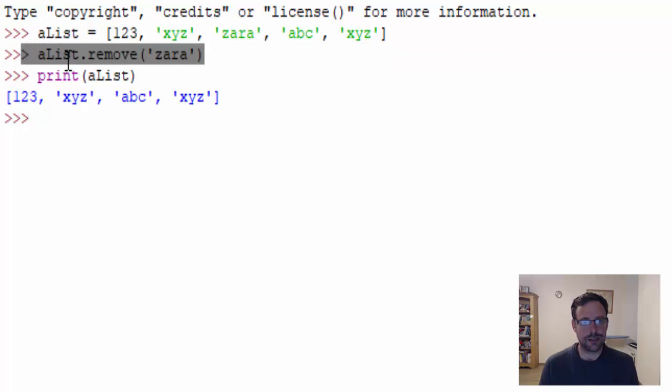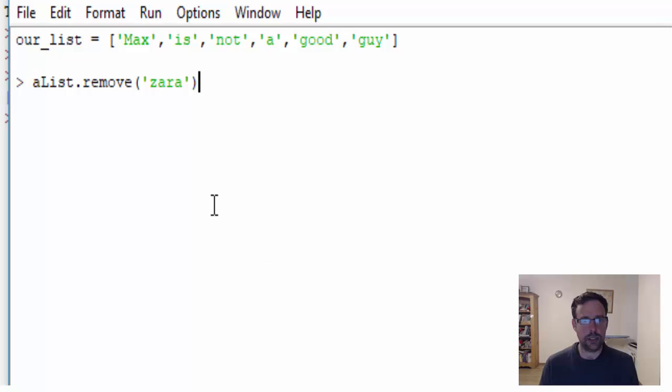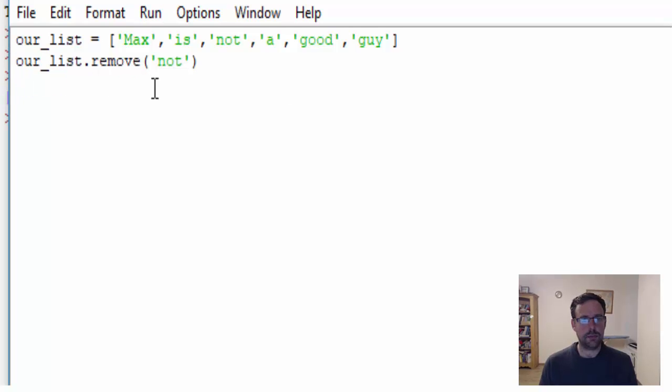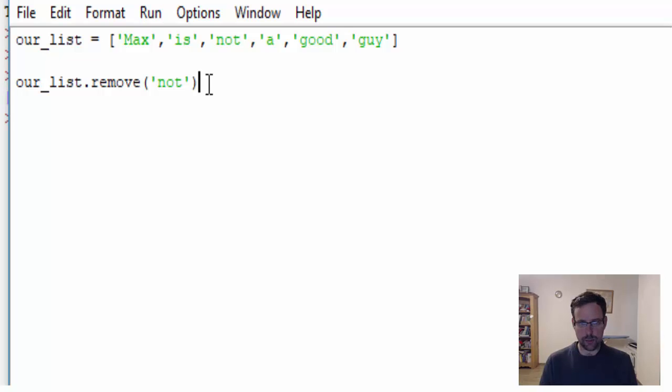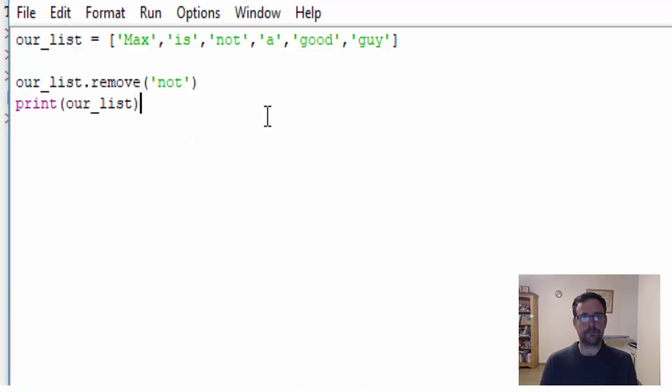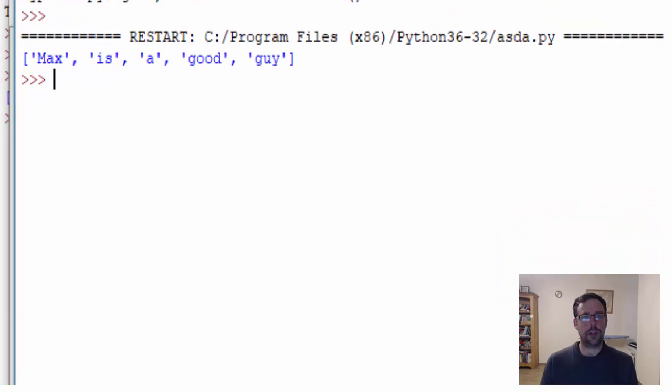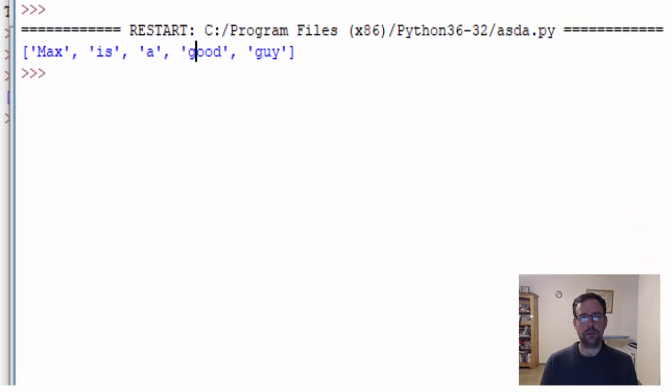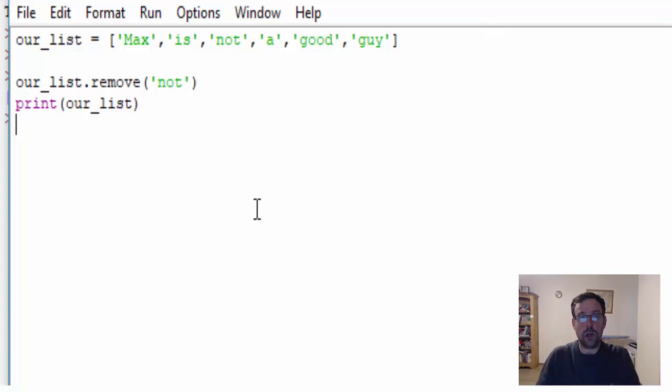Let's copy that onto our one. Let's put it down here. So we have our list, and then we have dot remove, and we're not removing Zara, we're going to get rid of not. So we'll put not in there. Okay, is everything the same? I think so. So don't forget, you have to have the round brackets here, not the square ones. You've got the word not. Beautiful. Okay, and then maybe we can print our list, and we'll see if that worked. There we go. Wonderful stuff. Max is a good guy. We got rid of it. Wonderful, wonderful.